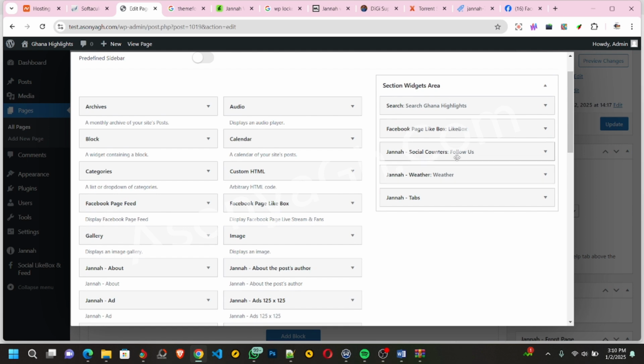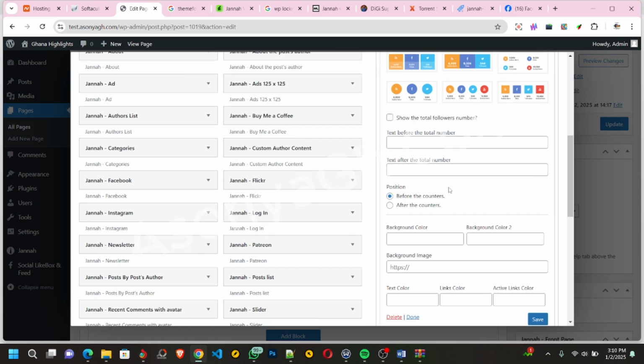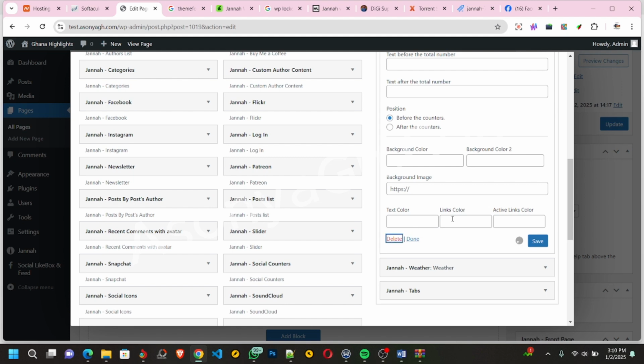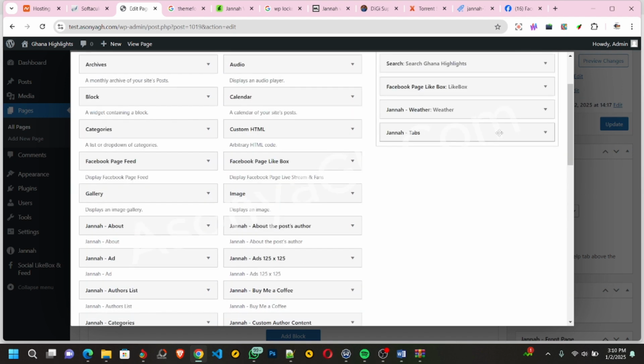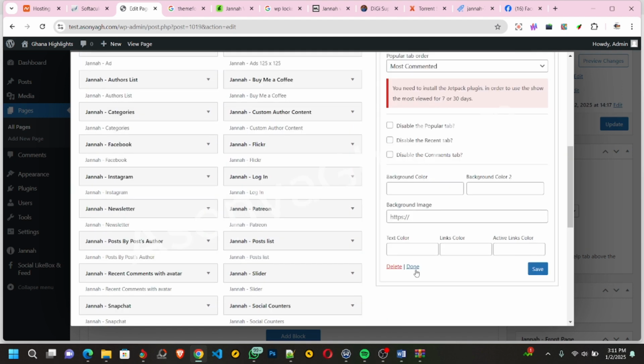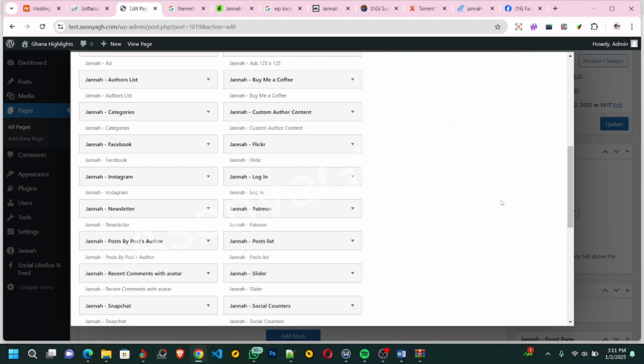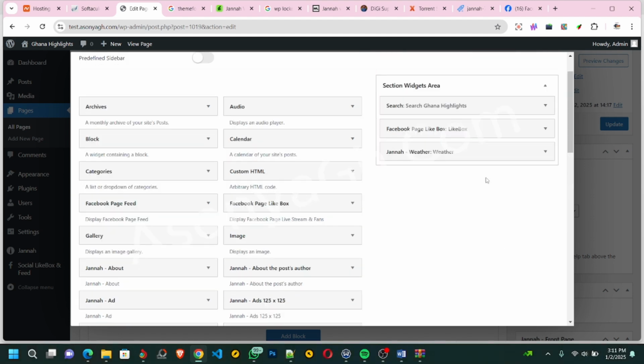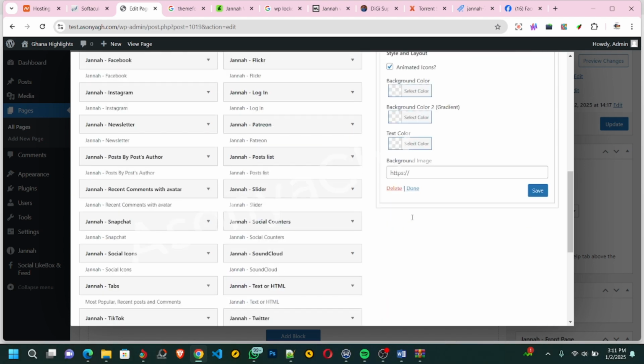These counters and all this, you just click on this drop down, then you scroll down to the bottom, you delete. So you just do that for all. You delete the ones that you don't want, so that it will not make your site look very some way. You delete it.